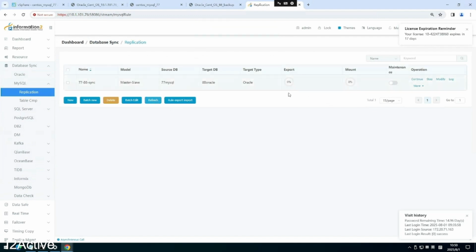Well, let's just wait for the export and the mount process to finish, and keep refreshing it. Generally it will take almost 5 minutes, I guess. That depends on the data you saved in your database. Because I only created one database and one table, the process is very quick.